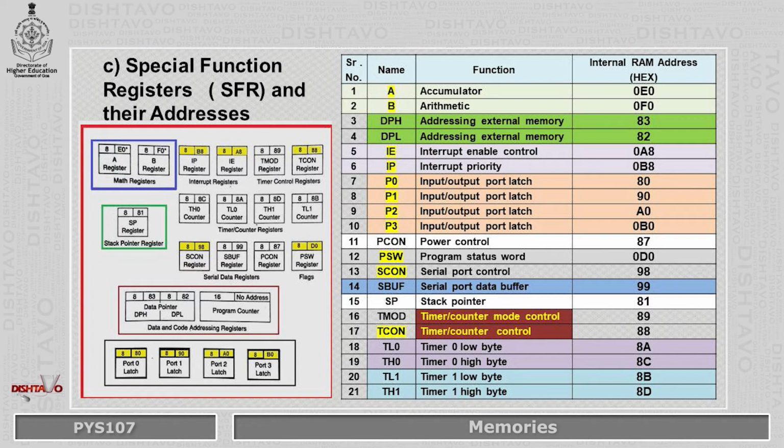The SFR names and the individual internal RAM addresses are given in the adjoining table. Some special function registers in the table, which are highlighted in yellow color, are also bit addressable, like the bit area of the internal 128 bytes RAM. This feature allows the programmer to change any bit that needs to be altered, leaving the remaining bits in the SFR unchanged.